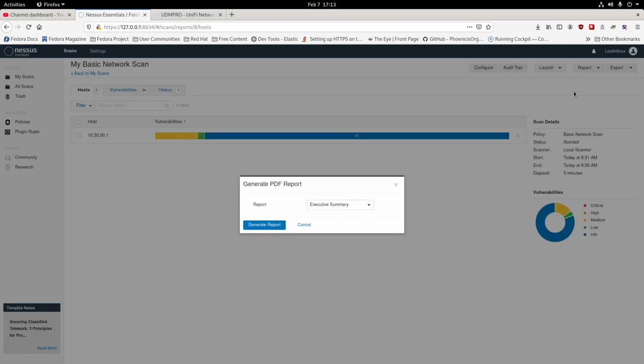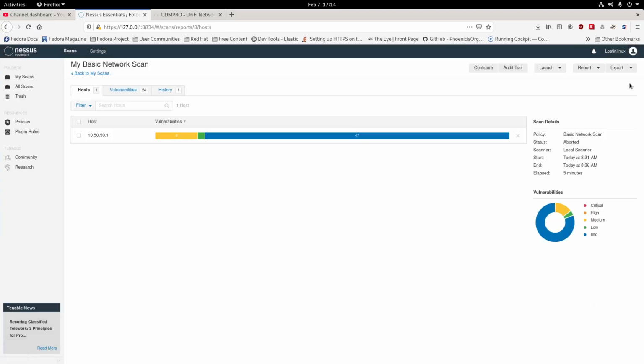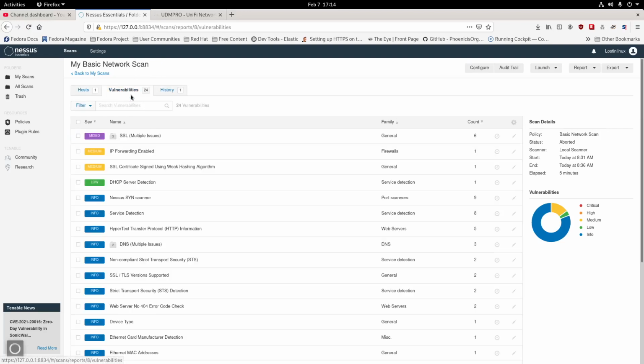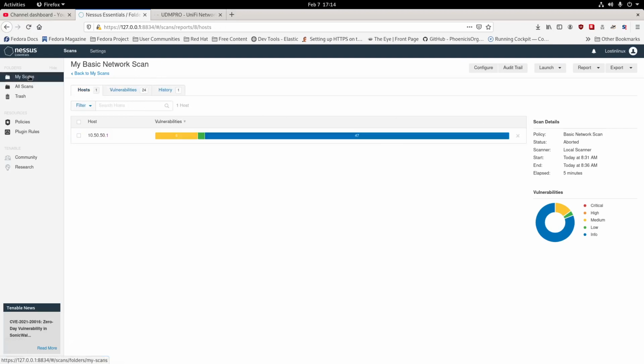So we want to download this in PDF. Customer summary, so we can see what's going on here, so we can export this. These are also the histories of scans here. It tells us what time we ran the scan. So there's a lot of things it can do here.